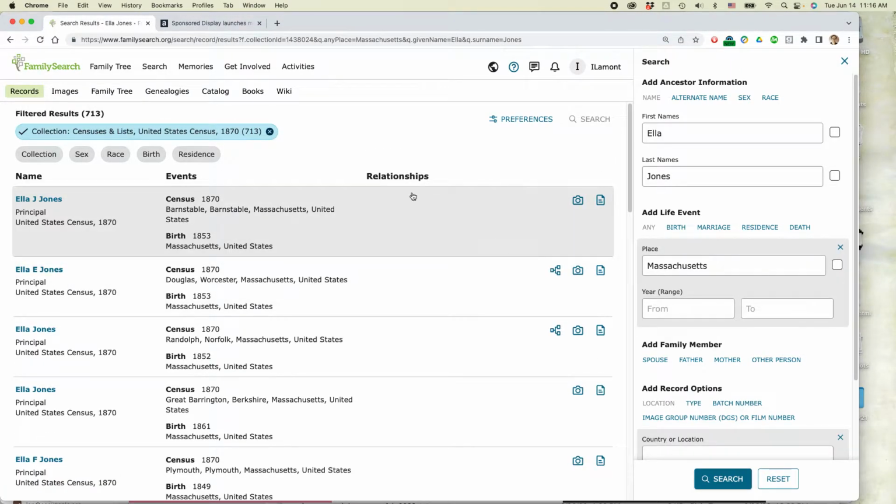So, 713 results for the U.S. Census in 1870 in Massachusetts. You can see Barnstable, Randolph, Douglas, all these places. Let's just take a look at the first result, Ella J. Jones, and look at the picture. There's a camera icon. Click on that.